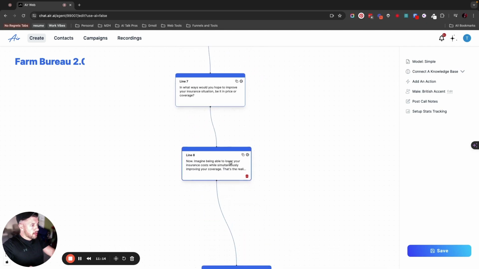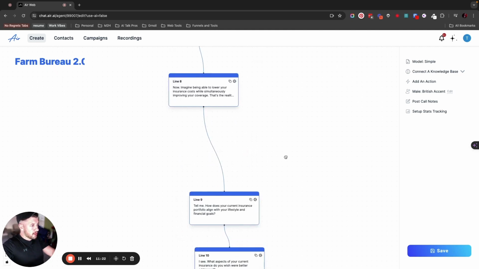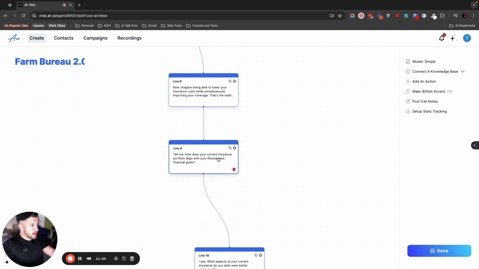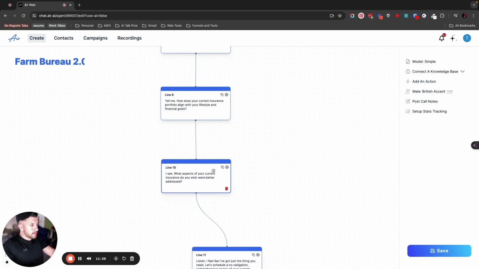Price or coverage. This is just, I don't have to move these up. It's just for organization. Imagine being able to lower your insurance costs simultaneously. Okay. All right.